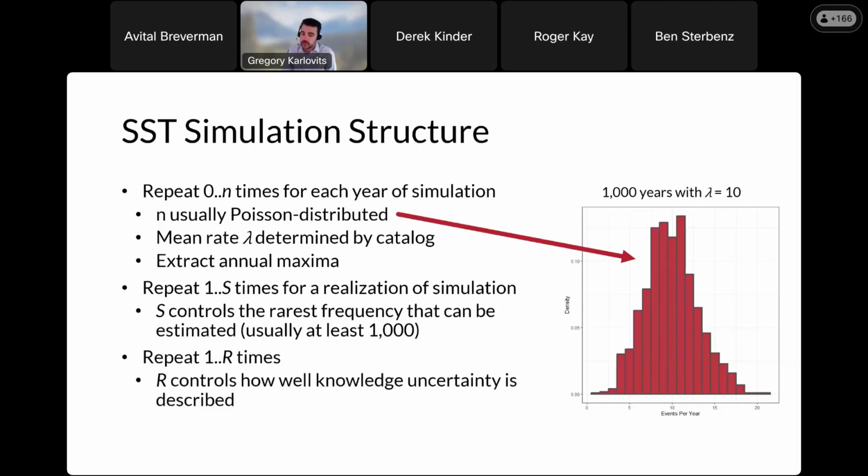And then you can repeat this process some number of times to capture the knowledge uncertainty in this process. And so you can get confidence limits around your precip frequency or flow frequency curves by running this simulation with some number of realizations in order to characterize that knowledge uncertainty. And this whole thing comes down to a big Monte Carlo simulation approach.